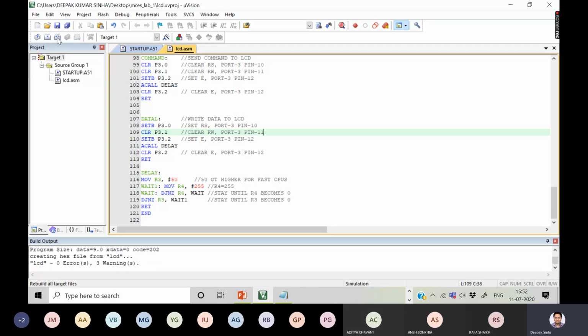So after doing that, please click on this rebuild target files. It will be creating the hex file, which you have to actually burn in the microcontroller. So now see the last thing, creating hex file from LCD, and it has been created with zero errors. Are you getting this point? Yes, sir. Yes. Fine.